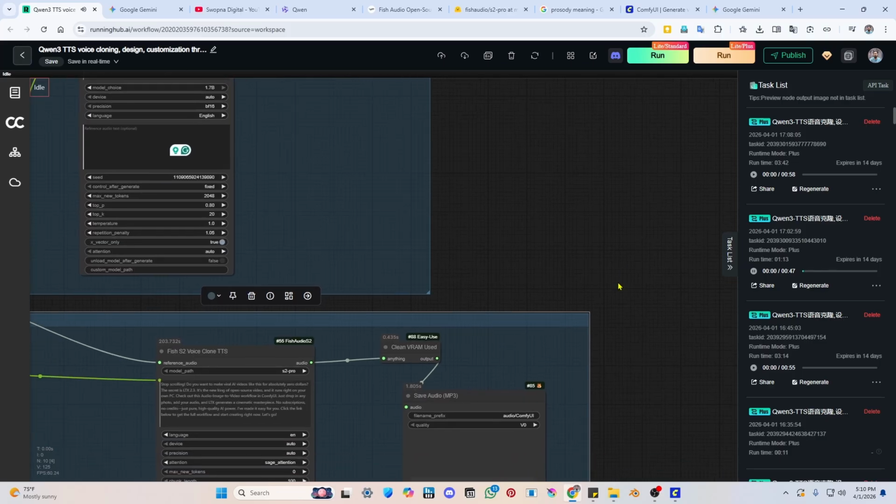Hey guys, want to clone any voice in just 3 seconds and get that deep, rich bass that sounds insanely good? Qwen3TTS just dropped and it's wild.